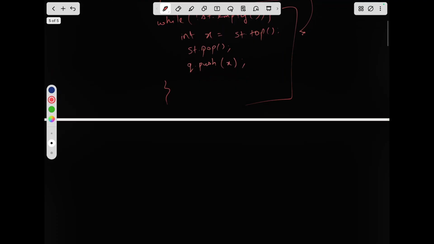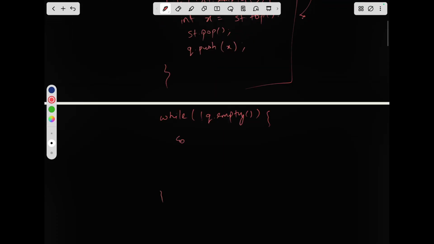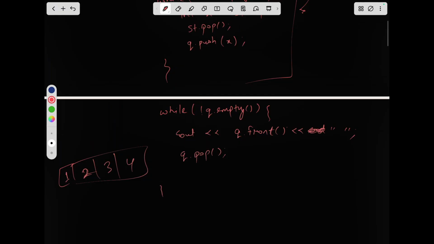Now to print our queue, we will write while not queue.empty, cout << queue.front(), because we have a value at the front, then a space, then queue.pop(). After printing every first value, we will remove that front value also. If you print one first and don't remove it, it will keep printing one for an infinite time, because it is checking for not empty.